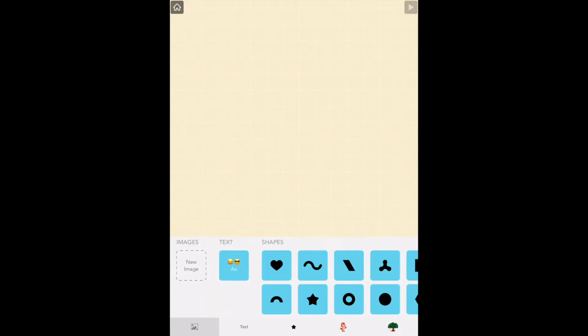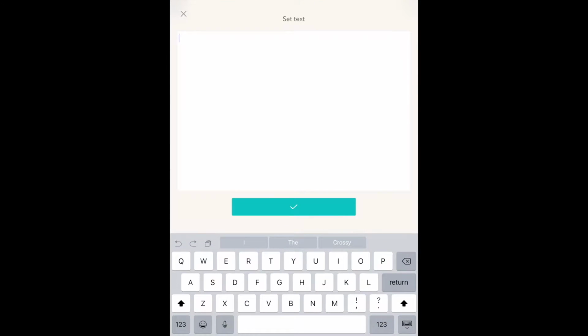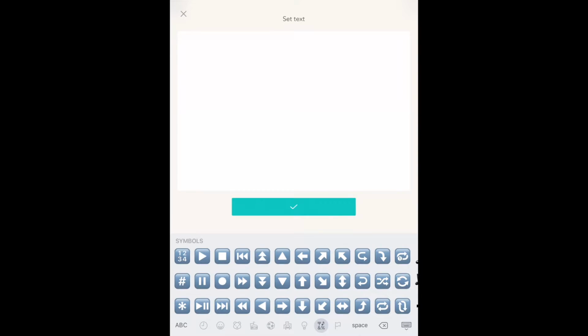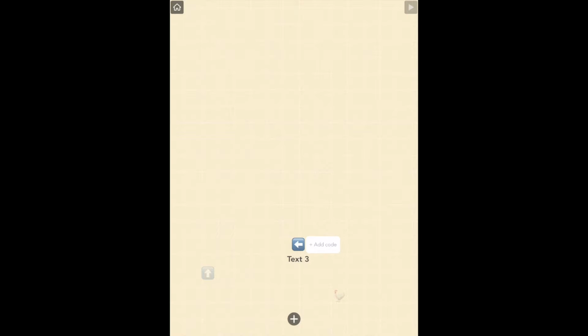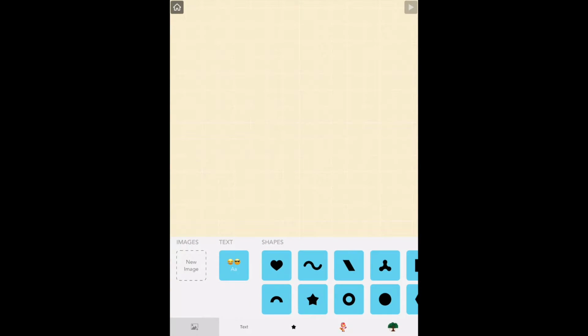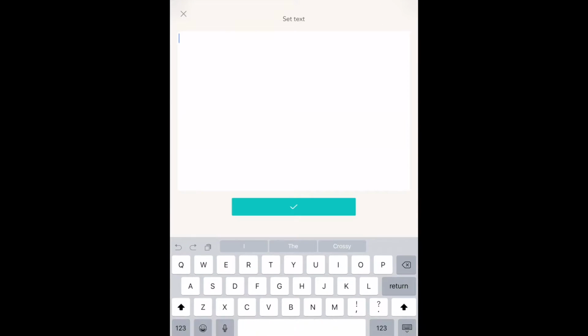And now we need to add the left arrow. And finally, the right arrow.